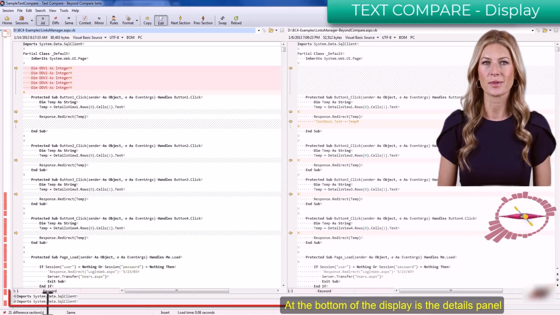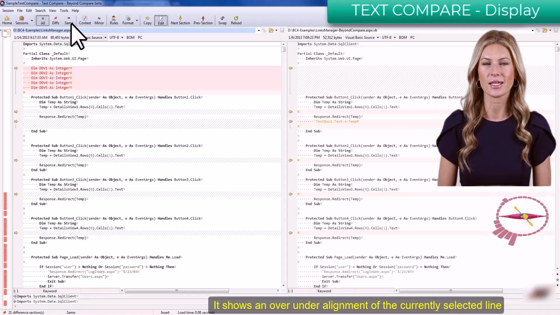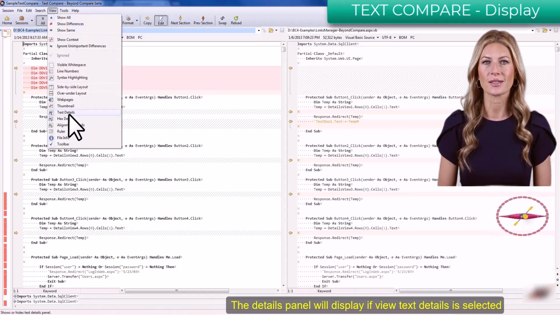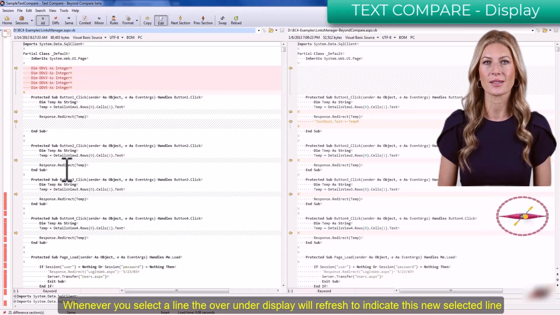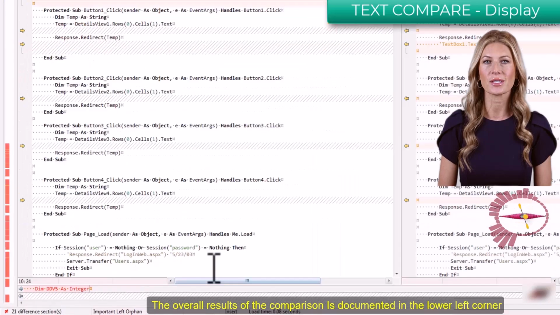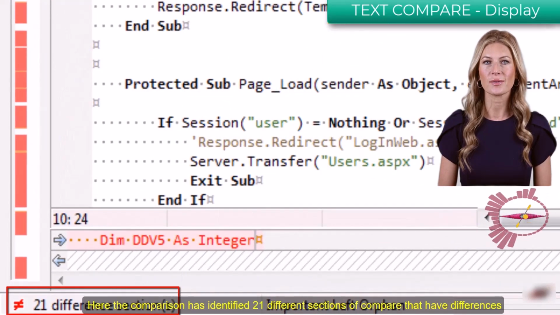At the bottom of the display is the Details panel. It shows an over-under alignment of the currently selected line. The Details panel will display if View Text Details is selected. Whenever you select the line, the over-under display will refresh to indicate this new selected line. The overall results of the comparison are documented in the lower left corner. Here, the comparison has identified 21 different sections that have differences.